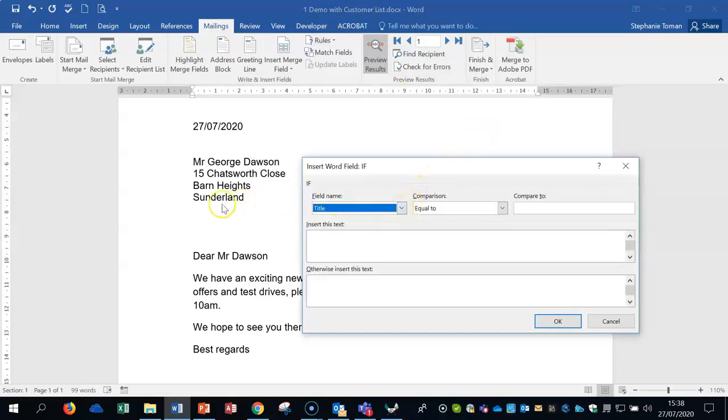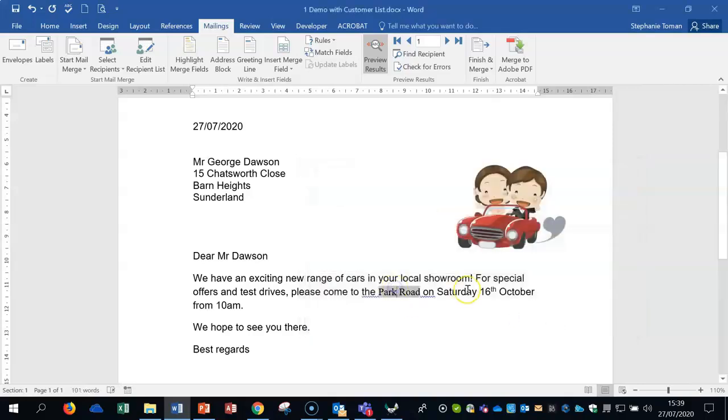It's not the title we're looking at, we're looking at the city. So that's the one we're basing our criteria on. So if the city is equal to Sunderland, then we want our recipients to come to Park Road showroom. I'm not going to write in showroom. Otherwise, or else, we want them to come to the North Road showroom. Okay, you can see it's put the first one in. I'm not going to change it and format it to the rest of the text. I want you to see it clearly when we do it.